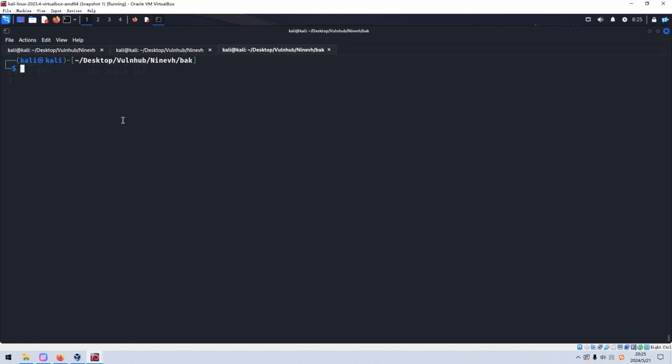The first thing is to discover open port numbers with Nmap and also its service information. To save time, I've already done that earlier with Nmap. So for now, we just get out the result.